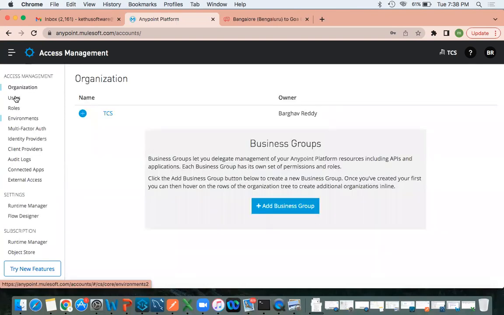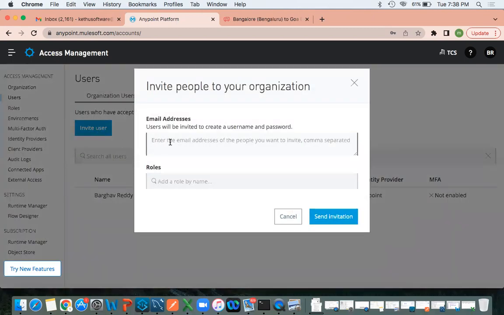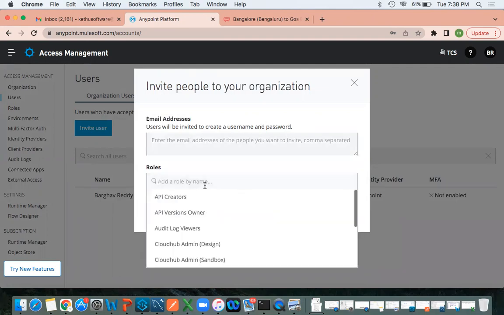Let me click on users. The moment I click on users, what will happen? Invite a user. The moment I click on invite user, we need to provide the email address. Once you join the organization, you will get the Outlook ID, right? Suppose you join TCS, your first name dot last name at TCS.com mail ID will be there, right? That we have to provide over here, and then add a role.